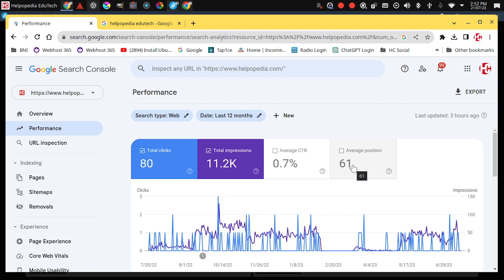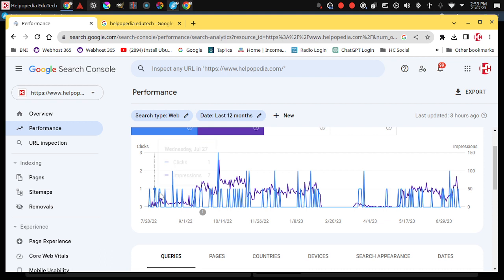Now, the next thing is the queries. My website is coming up in search results, but with which keywords is it coming up? So, my website is coming up with all these keywords. When people search for these queries in Google, my website comes up. For each query, my website comes up a different number of times.